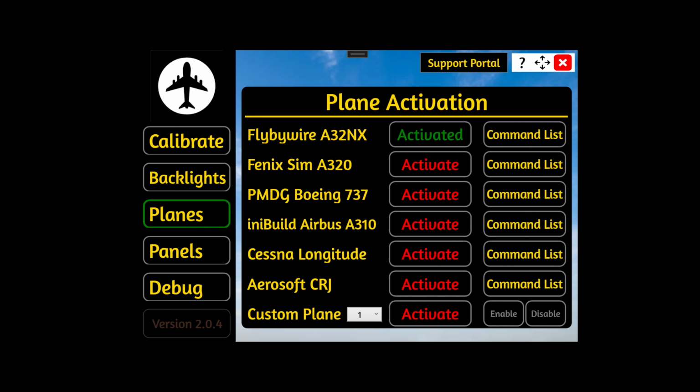When you first go to your plane activation window, you will now see that you have the custom plane here, and you have the ability to select up to 10 profiles for your custom planes. Now you can have only one, of course. You don't have to have 10. You can have as many as you'd like, up to 10. So this is where you would select which profile you're going to want to use.